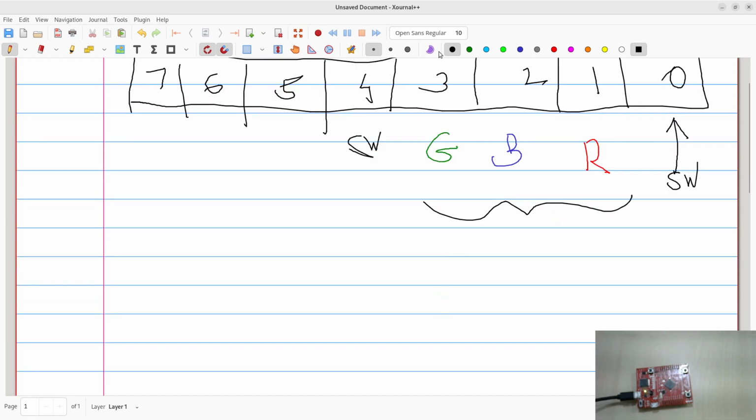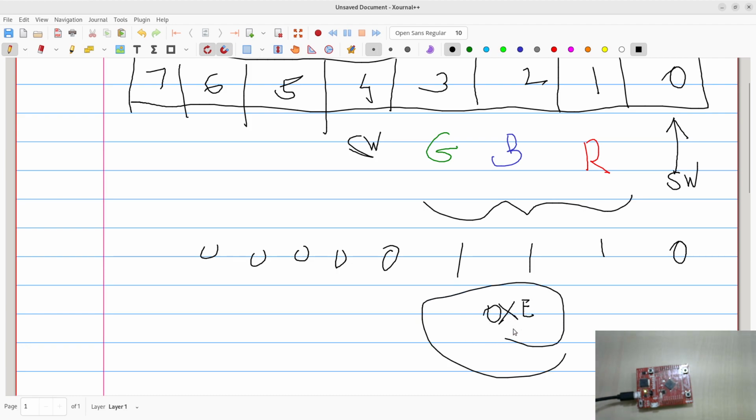Let's say you want white, you would want all of these three to be on. So you want to output 1, 1, 1 on these three pins. Of course, these switches you don't really care about, so everything else will be 0. So if this is the case, then hex E is going to be the binary pattern, or the bit pattern, that is going to generate white color. So green, blue, and red all are on.